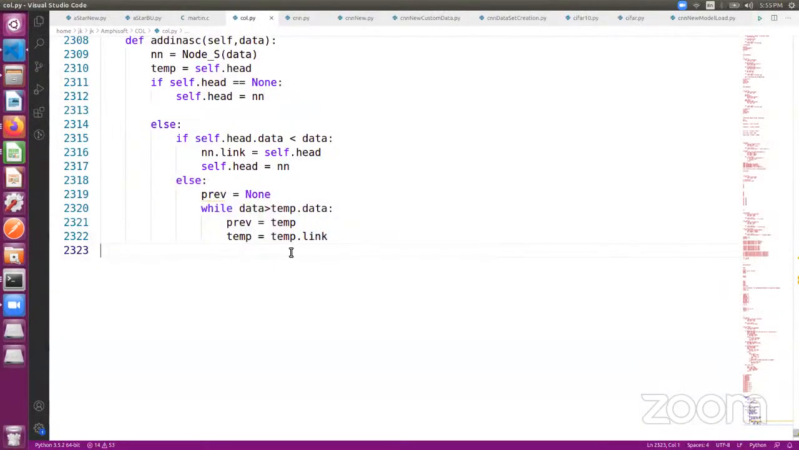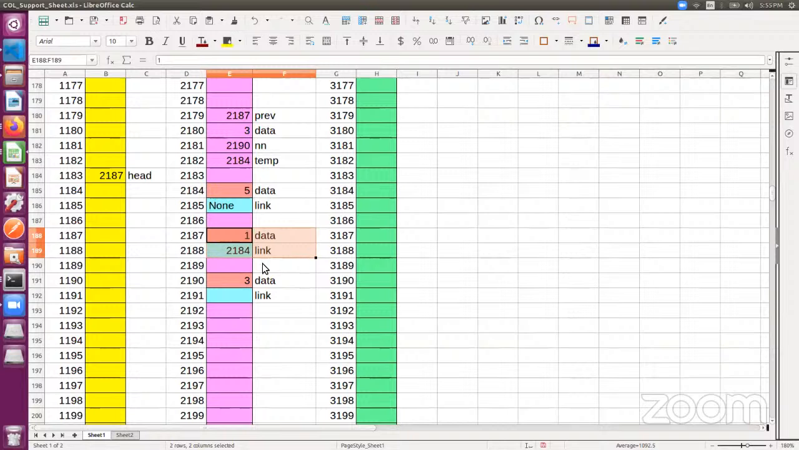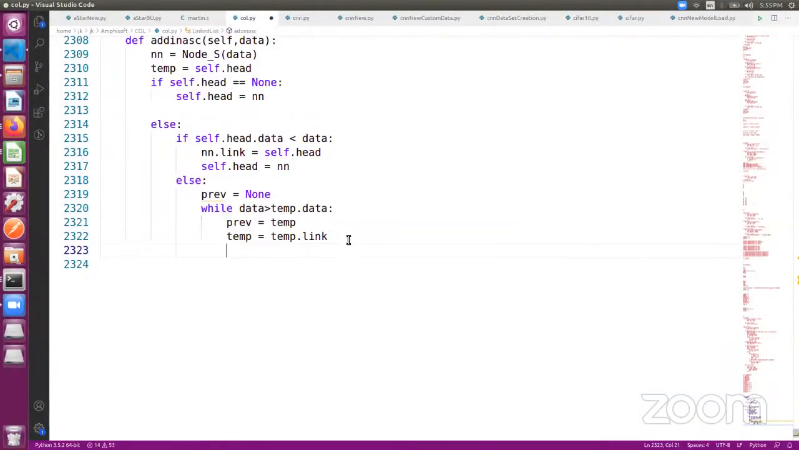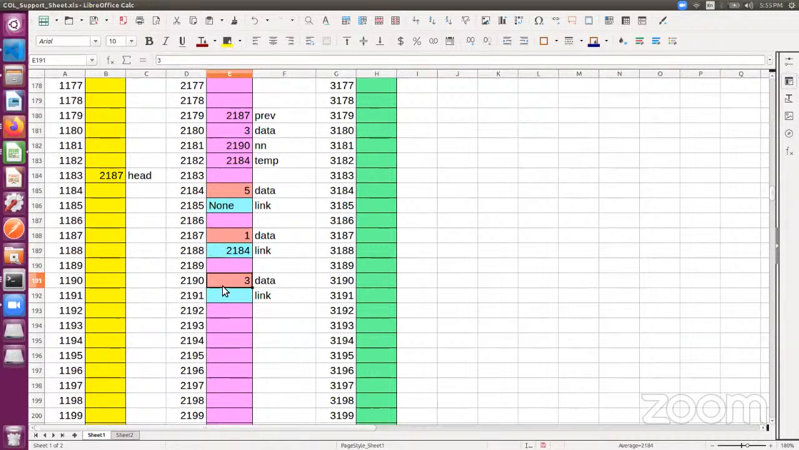Understood? Yes, sir. So now using this previous value, I can do the changes. So what should I do? I have the new node here. The new node's link should point to where? Temp.link. Is it temp.link or temp itself? Temp's link is none, right? I want 3 to point to 5. Yeah, correct. So either I can do previous.link or just temp.